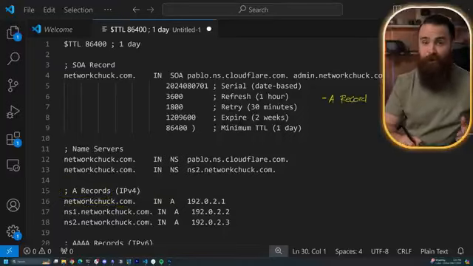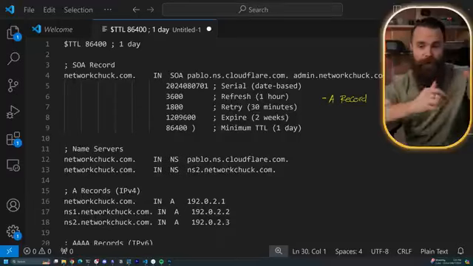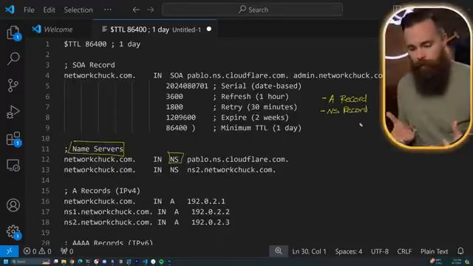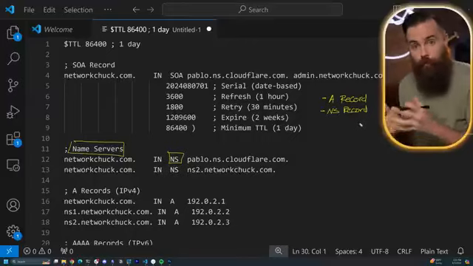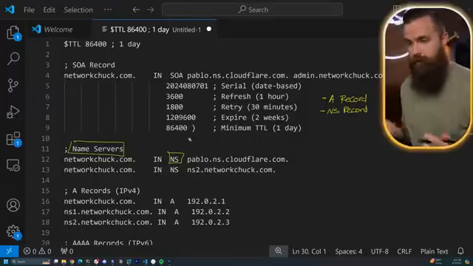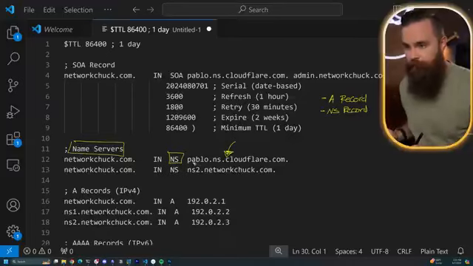Another one that we just saw as we were looking at our life of a query going through that process was a name server, otherwise known as an NS record. The NS record or name server record tells us what authoritative DNS server is responsible for a second level domain. So networkchuck.com, this is his name server, or at least one of them.